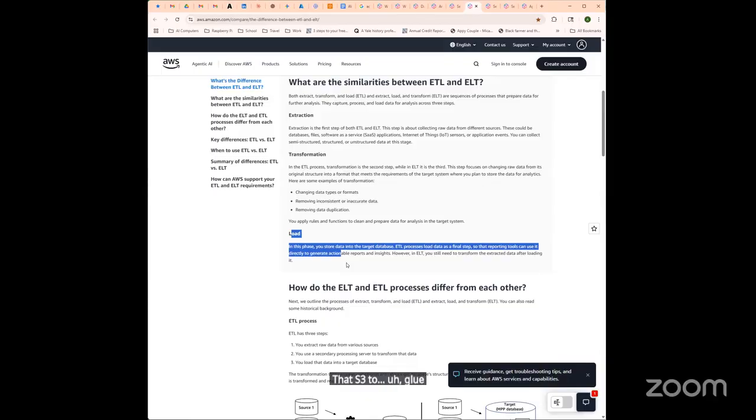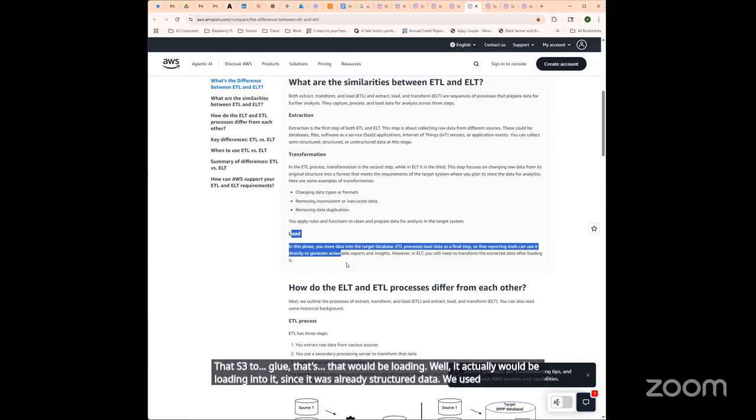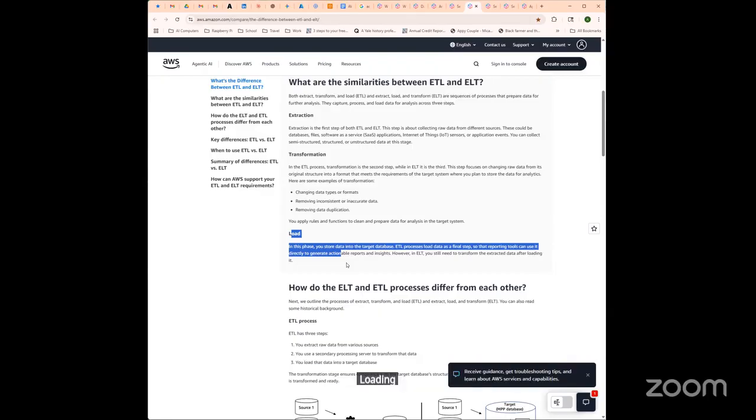That would be loading. Well, it actually would be loading into it since it was already structured data. We use a CSV document, but I'm just giving you a framework, right? So you would put that in the target system with the appropriate integrity checks, failure handling, all that. Right? Loading can occur in batches for large data sets or streaming for real-time requirements.